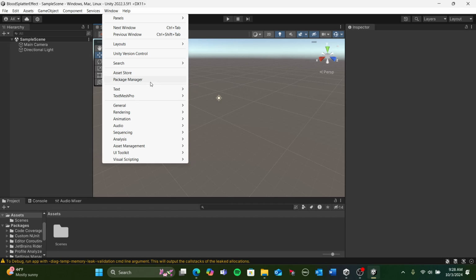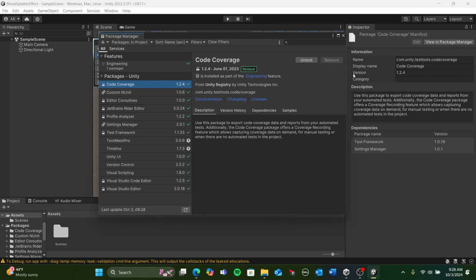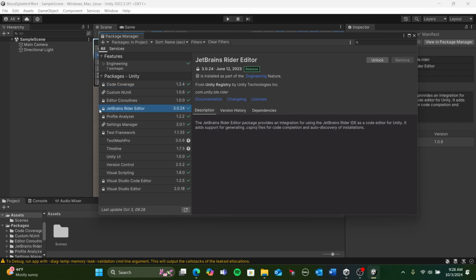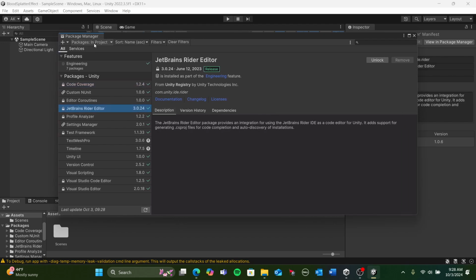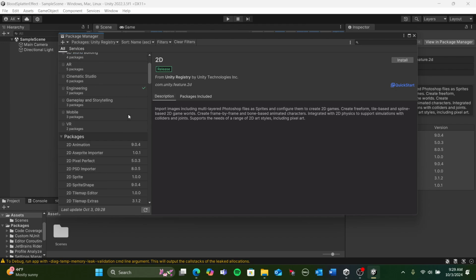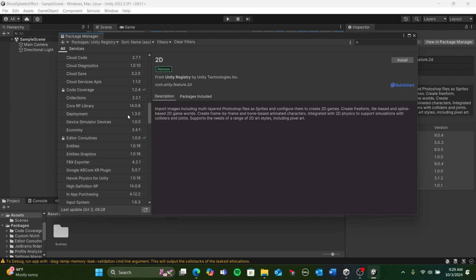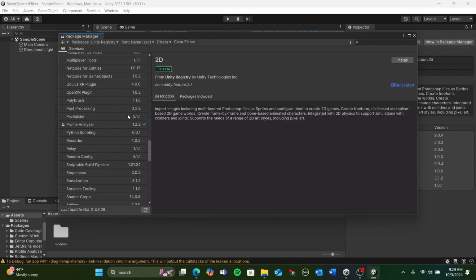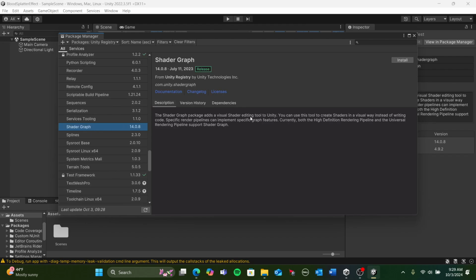You need to go to Window, Package Manager. It'll open up this handy dandy window. You need to be in Packages in the Unity Registry. You'll scroll down to, where is it? The shader graph. Oh, perfect. I need it here. You'll install it. It shouldn't take too long.